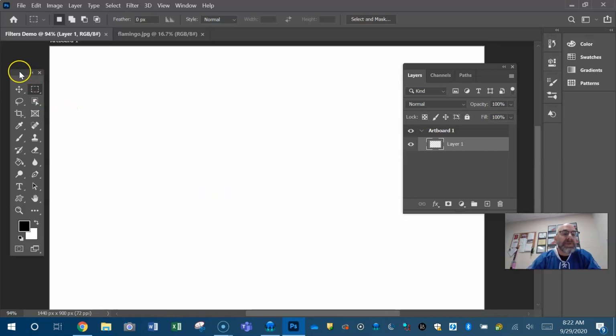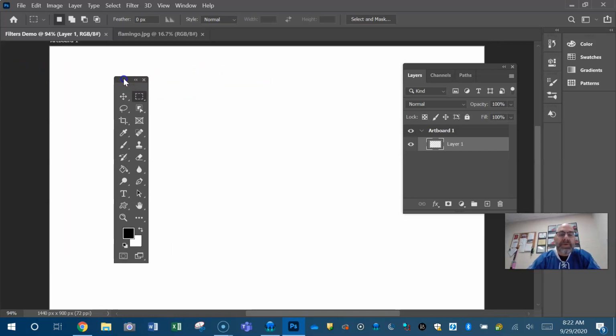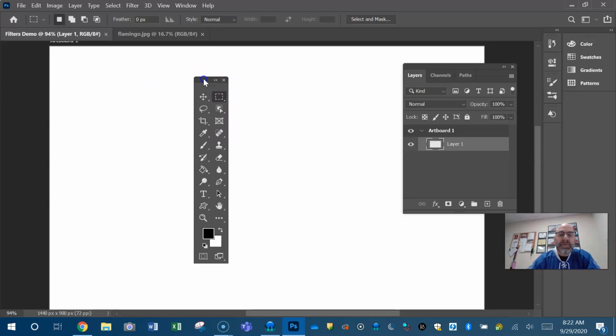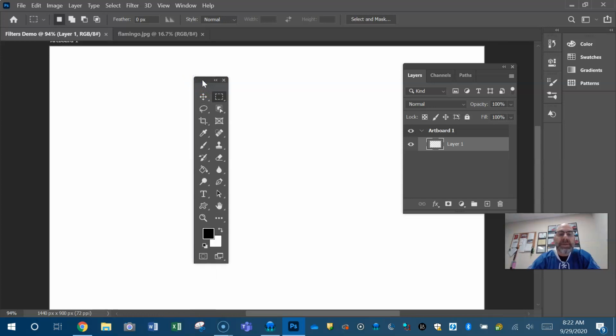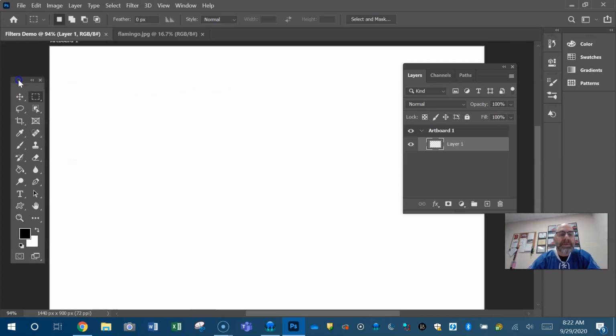All right, guys, also in your tool panel, a reminder, you can drag any panel and position it where you want. The tool panel defaults to a single column. I find it much easier and quicker to get to my tools in a double column, but that is completely up to you. Okay, guys, first step, you need an image.